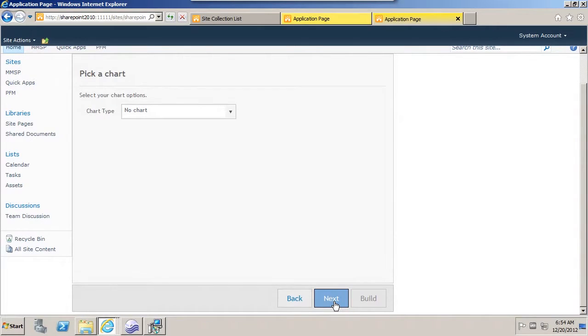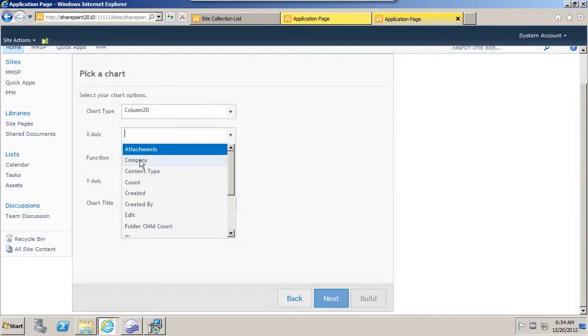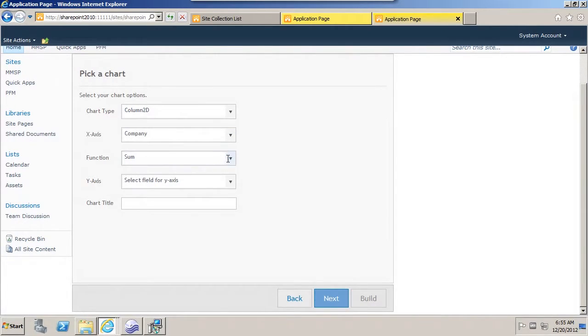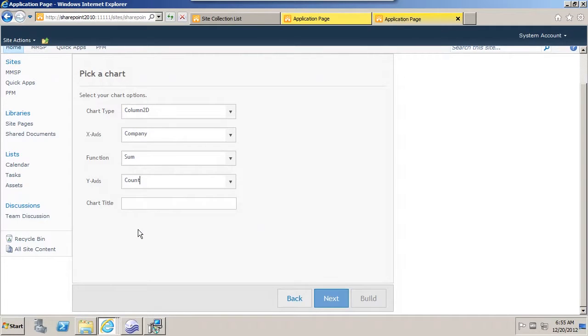I'm going to click Next, and then it's asking me if I want to pick a chart. I can choose not to pick a chart, but I will go ahead and pick a chart, and we'll make this a column 2-dimensional. Because it's a column 2-dimensional, we need an x-axis. My x-axis will be the names of these companies. The function will be, I will go ahead and sum up. The y-axis will be my count. How many of these assets do I have? And this obviously will be called company assets. And then I'm going to go ahead and click Next.